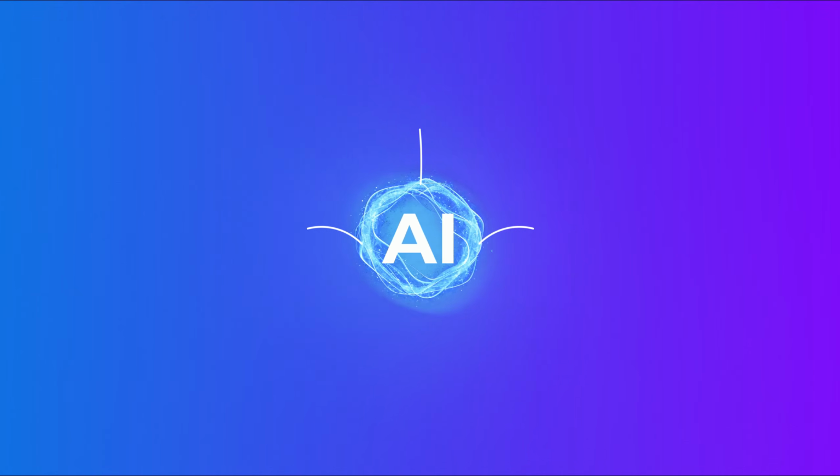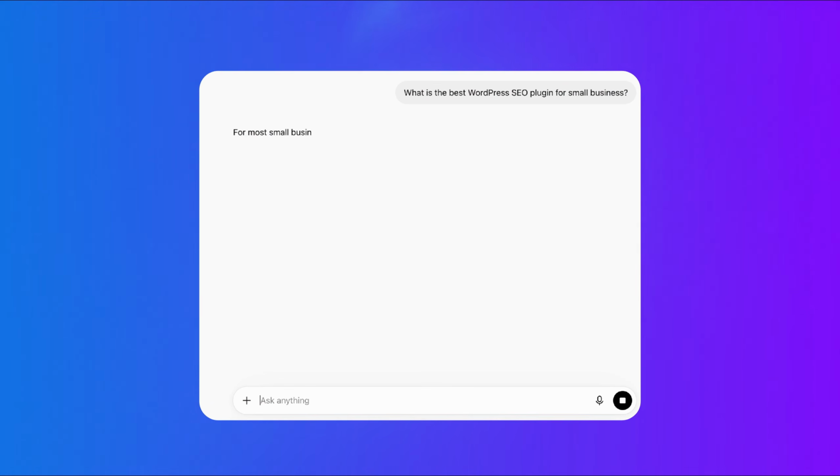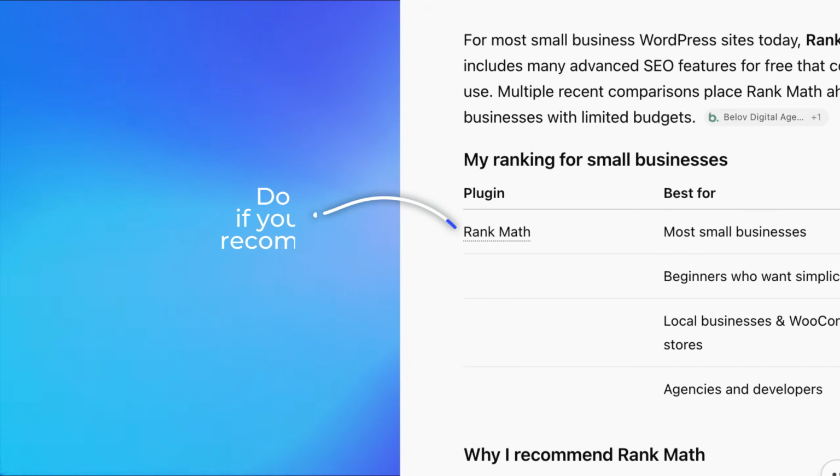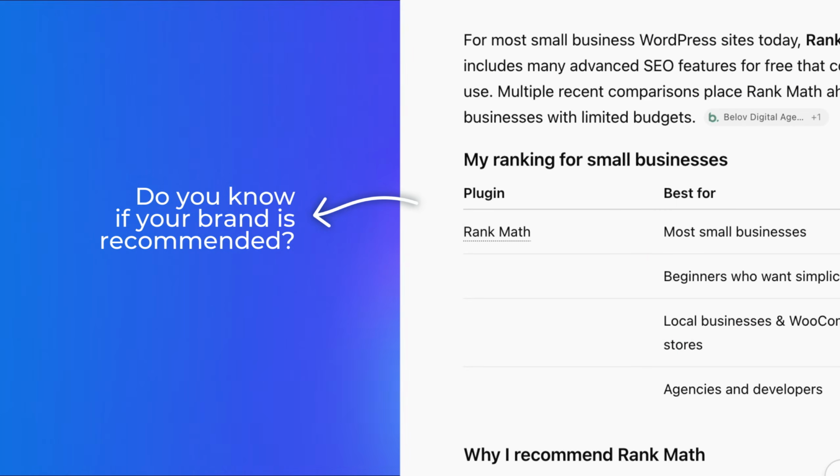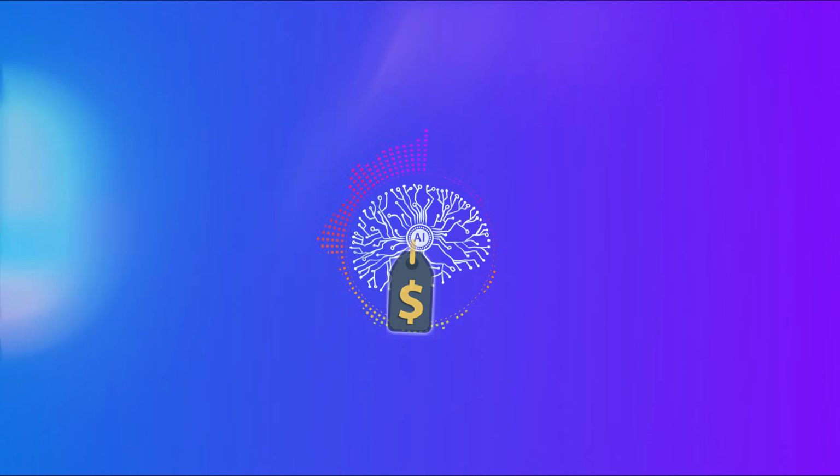If you are only tracking your Google rankings, you are completely blind to where your customers are actually going. You see, right now, someone is asking ChatGPT, Perplexity, and other AI platforms which product or service to use in your space. And if you want to know where your brand was recommended, you actually have to pay for expensive AI tracking tools that cost hundreds or even thousands of dollars a month.